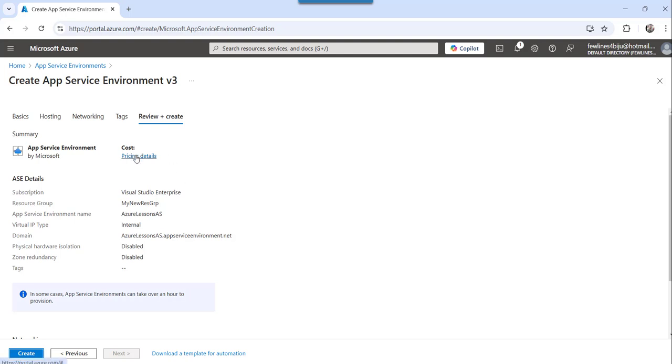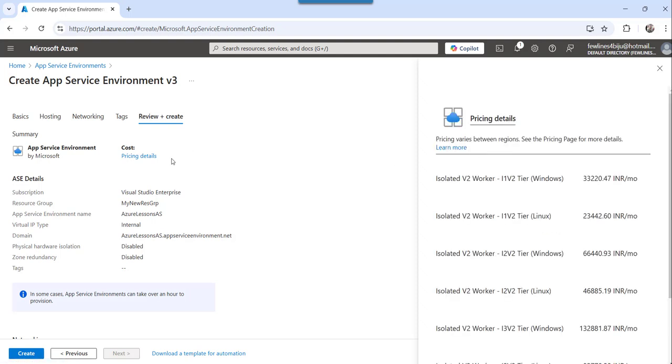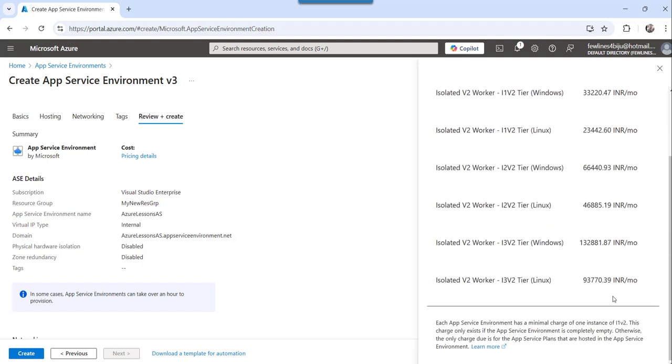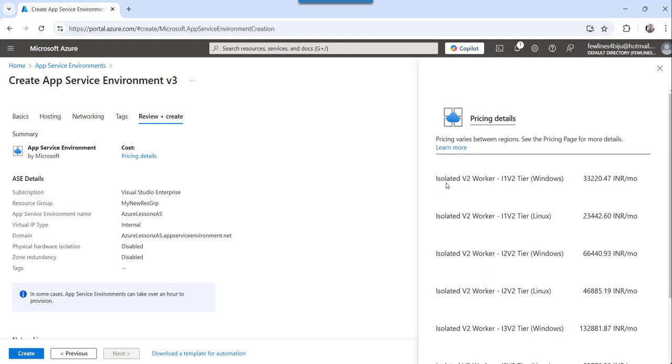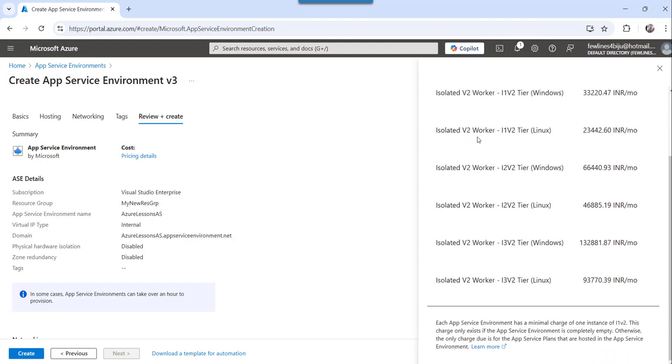One more thing is that in the summary, you can check out the pricing details, guys. Whatever you want to use, you can use it here. Okay, so it is a bit costly, so it's up to you how you are going to use the pricing tier based on your requirement. You can select it here actually.